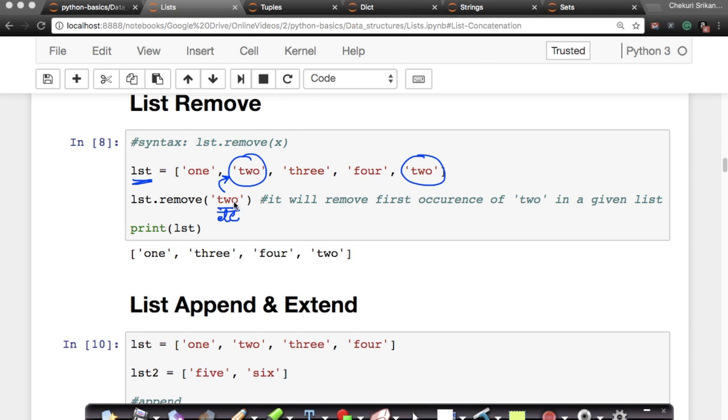So after I remove 2, if I print the list, I get 1, 3, 4, and 2, which means only the 2 which was here got removed. The last 2 is still there. That's important. So list.remove only removes the first occurrence of the element that you have asked it to remove. That's important to understand.